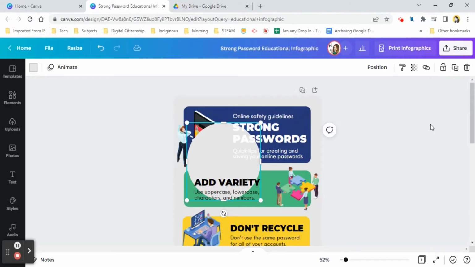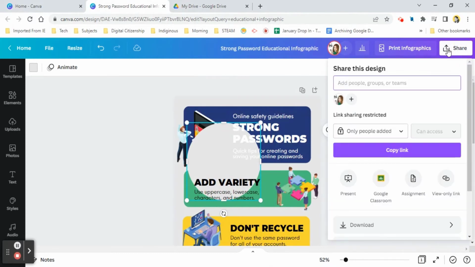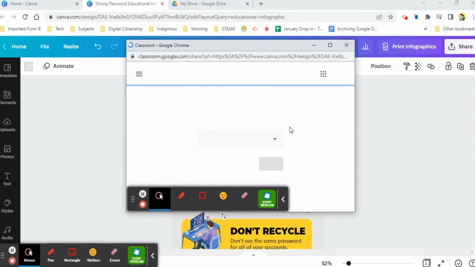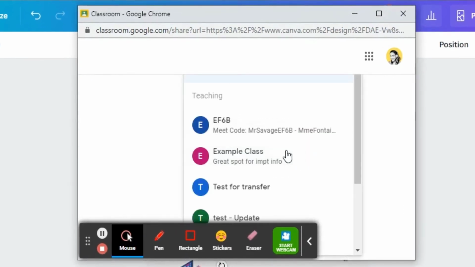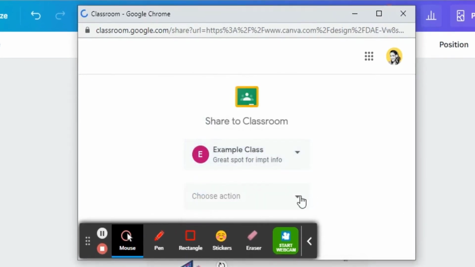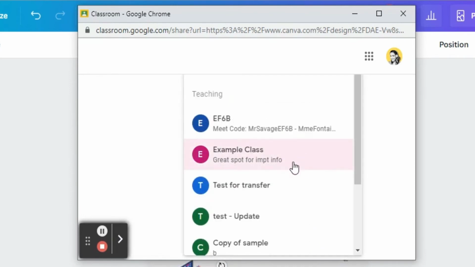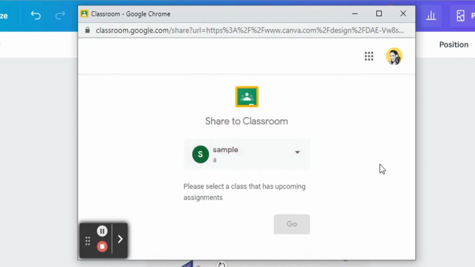Another way that you can export projects as either a teacher or a student is that you can share them to your Google Classroom. So if I select Google Classroom and continue, as a teacher, I can select my classroom and I can create an assignment. Or as a student, I can select the classroom I'm a part of and then select an assignment that was already created by my teacher.